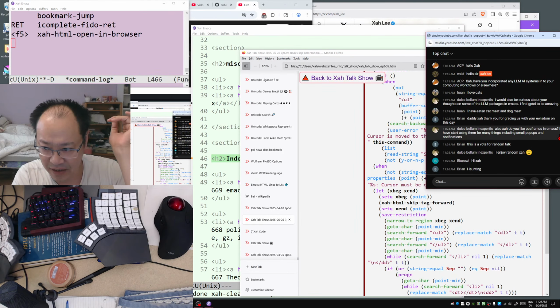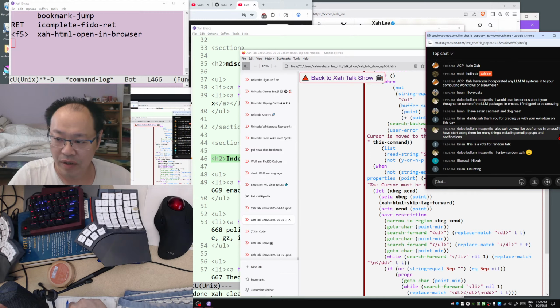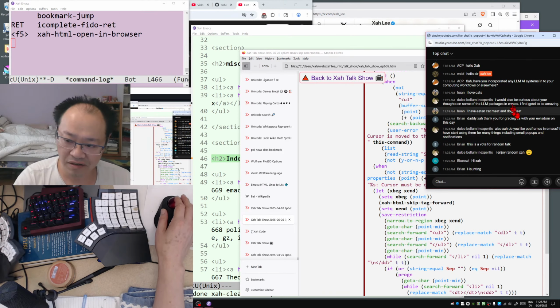Dose says, I would also be curious about your thoughts on some of the LLM packages in Emacs. I find GPTel to be amazing. Okay, another question about that.